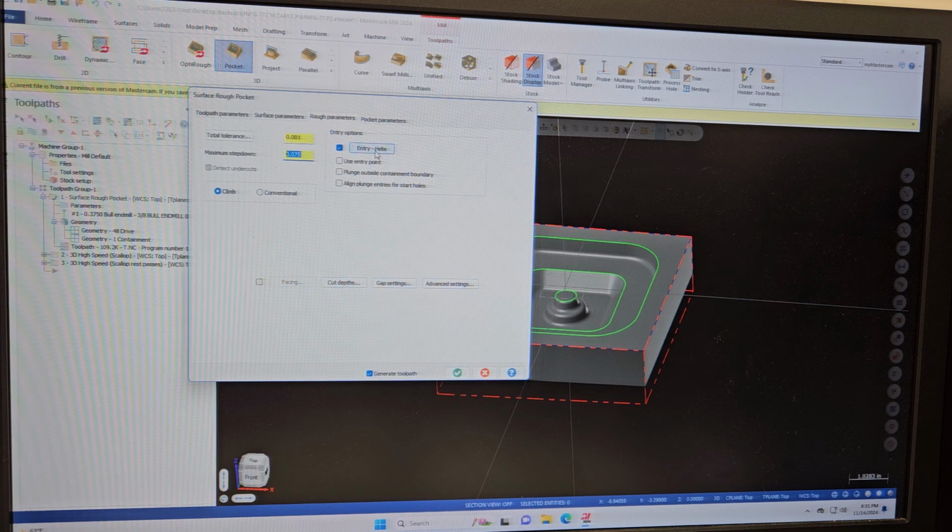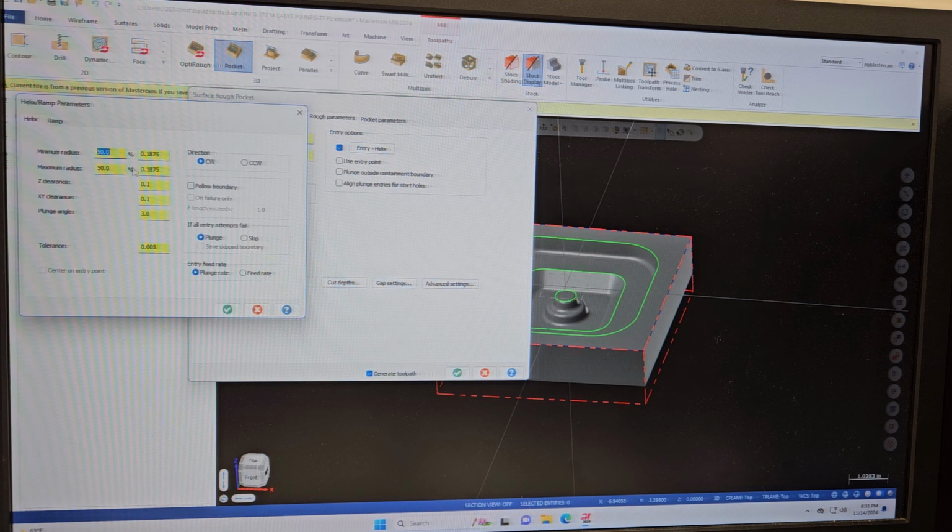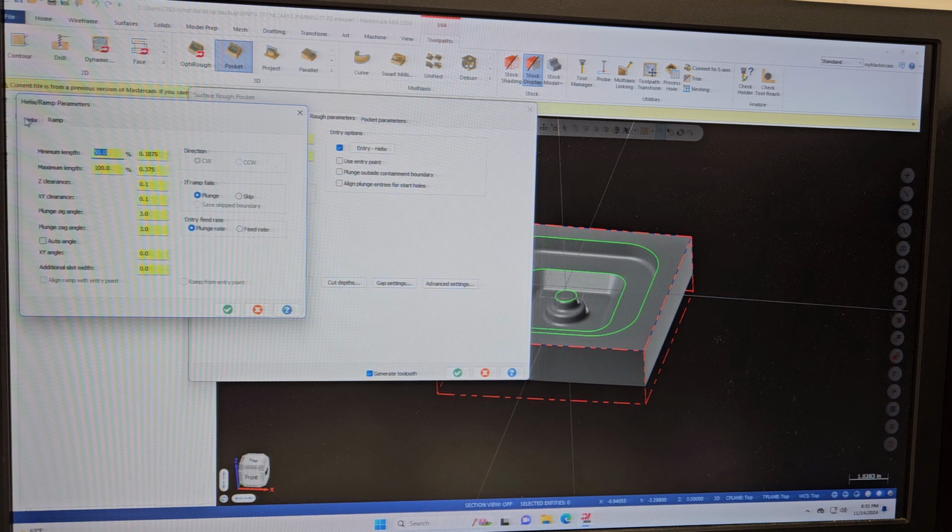And entry is going to be your helix. I'll just use the default. Minimum radius for the tool is going to be 50%, which is 0.1875, and maximum is also 0.1875. You can use the helix or you can use the ramp, either one, it doesn't matter.